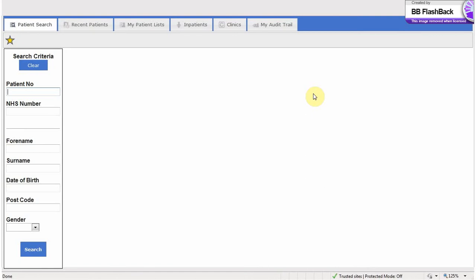So let's log in to the system with the credentials that we have been given. You should now see a screen displaying a series of tabs near the top of the screen from the left: Patient Search, Recent Patients, My Patients Lists, Inpatients, Clinics, and My Audit Trail, and also a Search Criteria area over on the left of the screen.